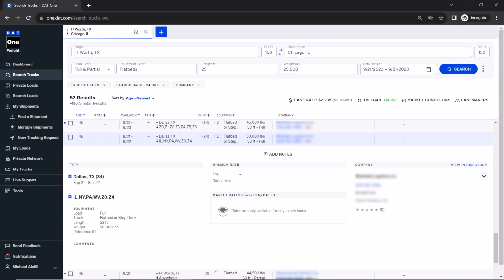With DAT1, you can mark a company as preferred or blocked. When used, these options can really optimize how you view your search results, making freight matching even more efficient. Let's start with the block function.